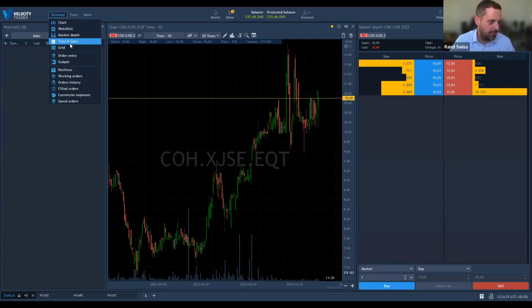Time and sales, I'm not going to do that too much, but basically it shows you every time a share is bought or sold. Someone bought 500 shares at this price. Someone sold 600 shares at this price. But it's more for the more experienced guys. Most people won't be too bothered.